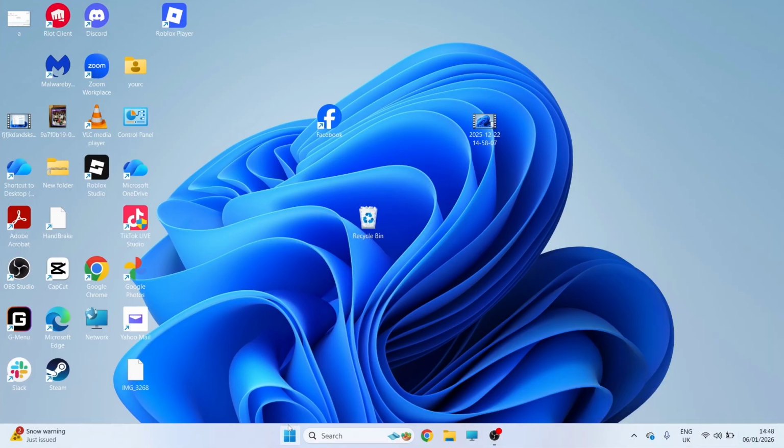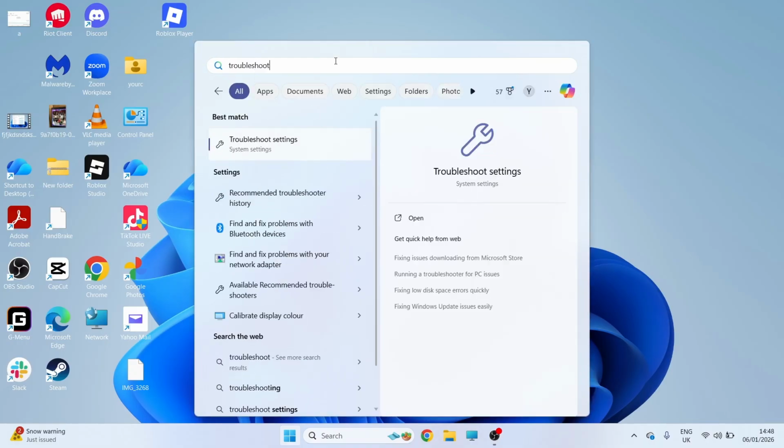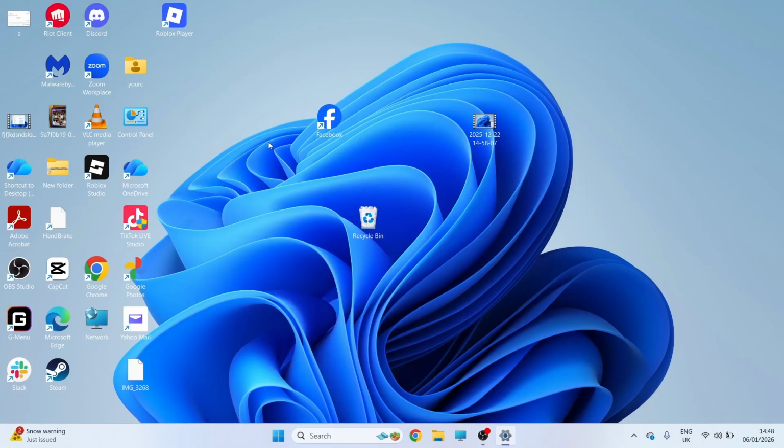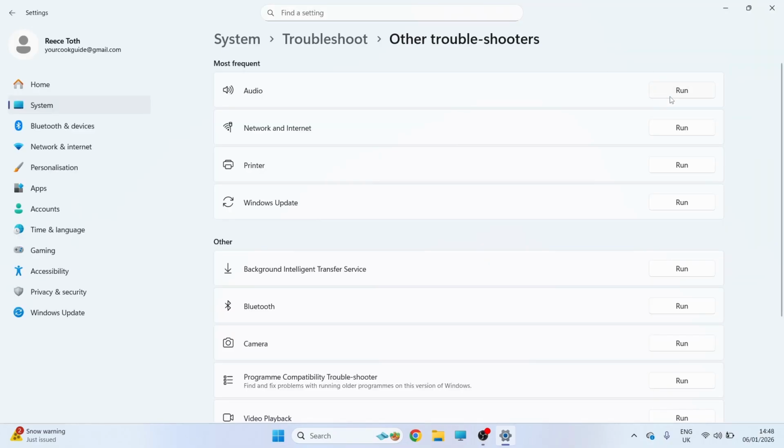Now the first thing you need to do is open up your start menu and then go and search for troubleshoot settings and click on this window here. You then need to click on other troubleshooters and then you'll see audio, click on the run button.